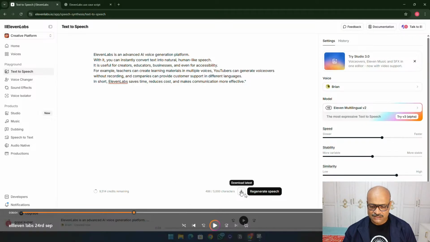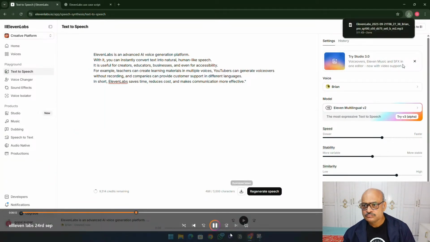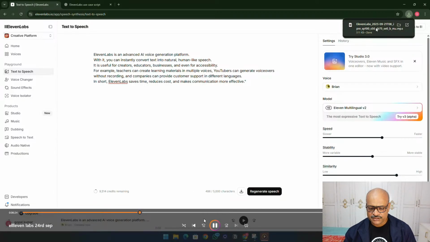Now, if we like it, we are going to download it. This is the download button. Yeah, you can see that, download latest. So we're going to download it. Now we have downloaded it. Here, see, we have downloaded it. This one. Now we are going to play it here.